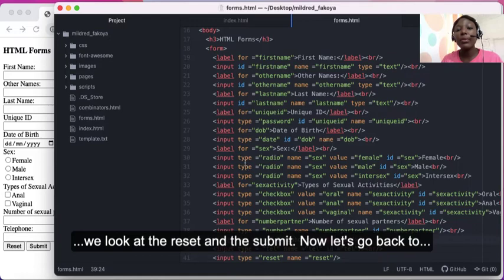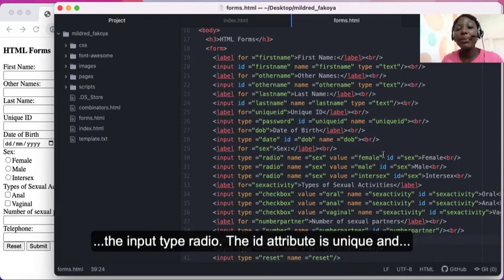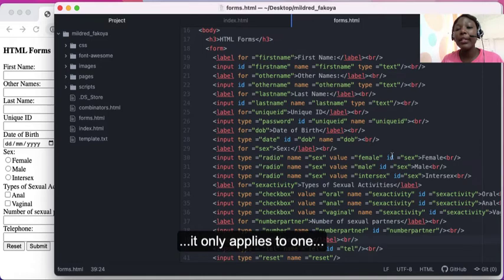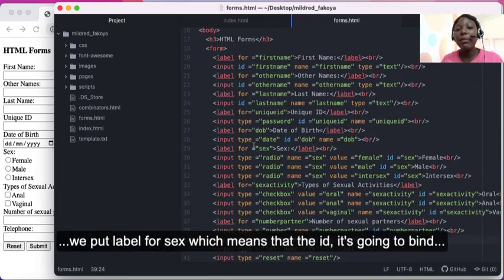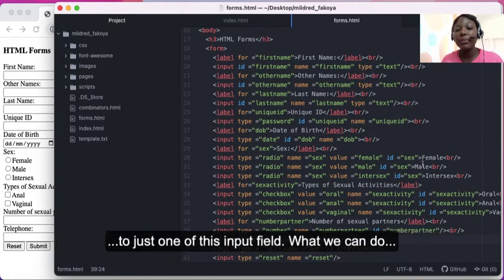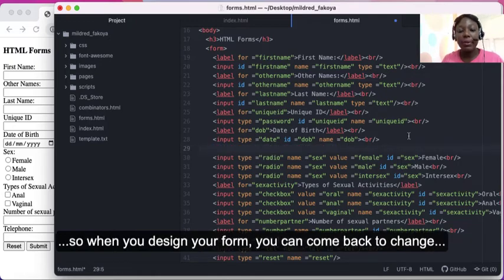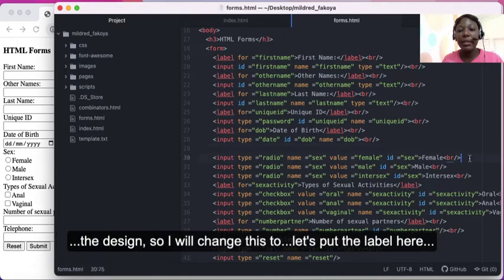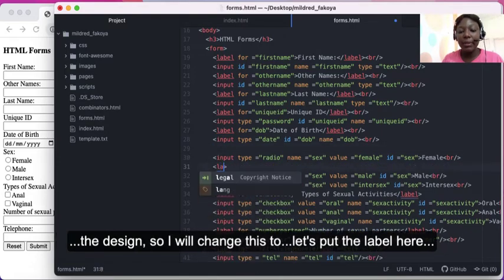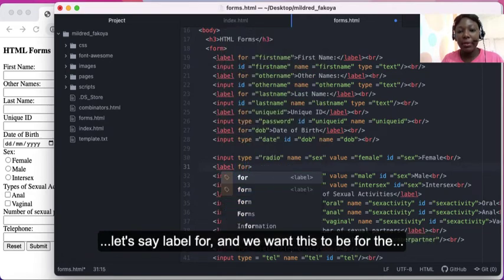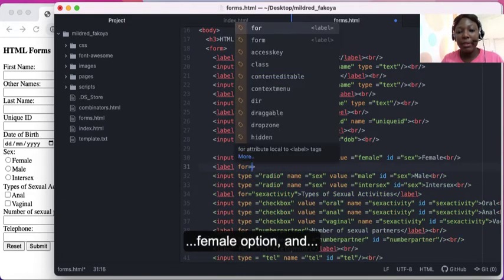Now let's go back to the input type radio. An ID attribute is unique and it only applies to one element on the page. We put label for sex, which means that the ID is going to bind to just one of these input fields. What we can do is to put something like, I'm going to delete this. So when you design your form, you can come back to change the design. So I'll change this to, let's put the label here. Let's say label for, and we want this to be for the female option.